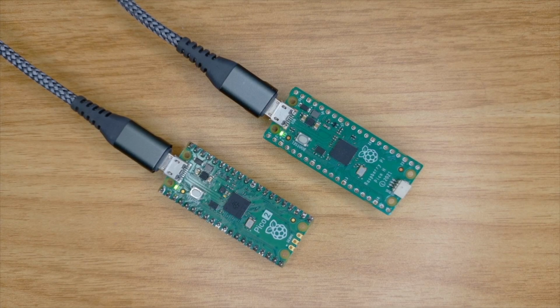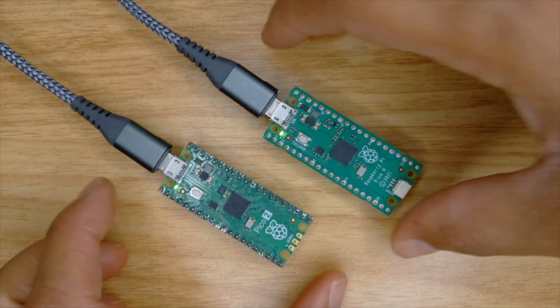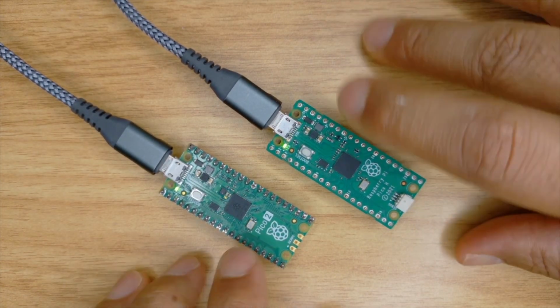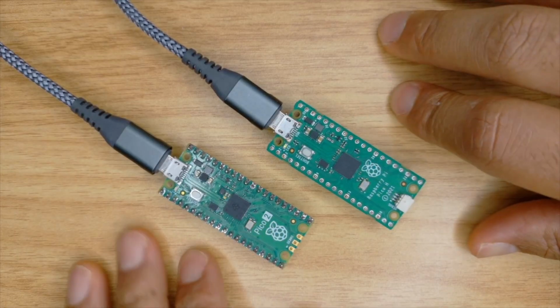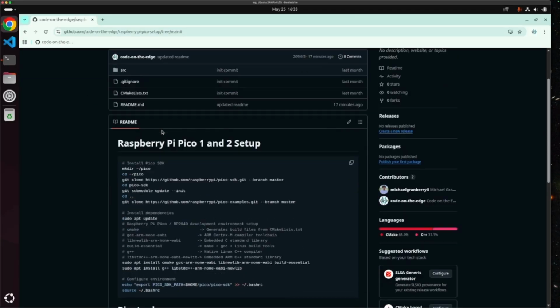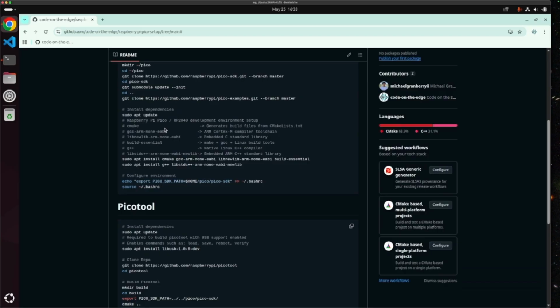Hey guys, so in this video I wanted to show you the fastest way to get started with the Pico 1 and 2 from scratch, and also how to compile a blink LED for each board. So let's get started. On GitHub I have this repository that'll basically walk us through all the steps.